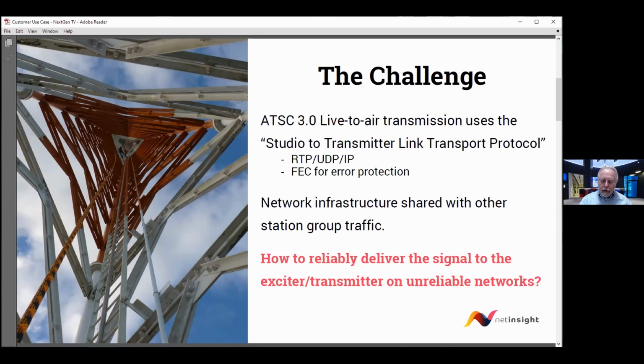FEC is typical row column FEC. It might work well in a well-controlled environment. What this customer had found is that there are some sections, whether they be microwave-induced errors, whether they be errors within a corporate network infrastructure that's shared with other traffic, or the internet itself, FEC was simply not enough.